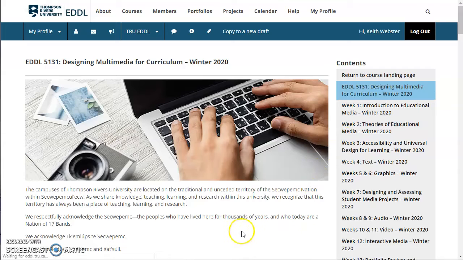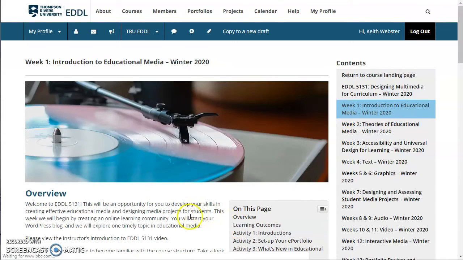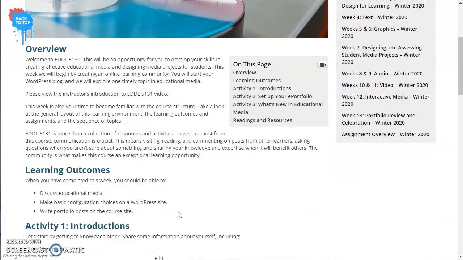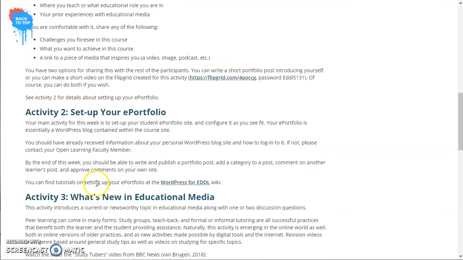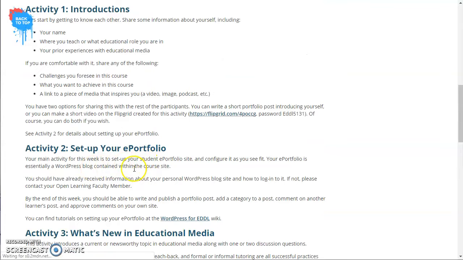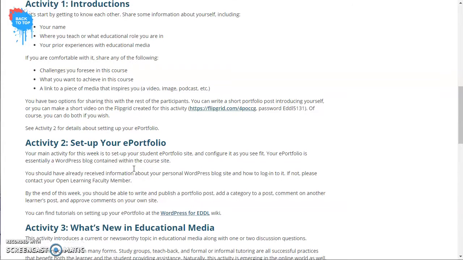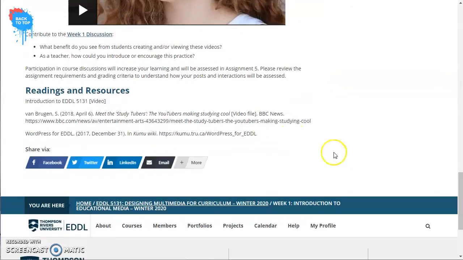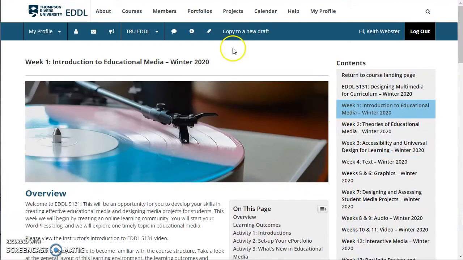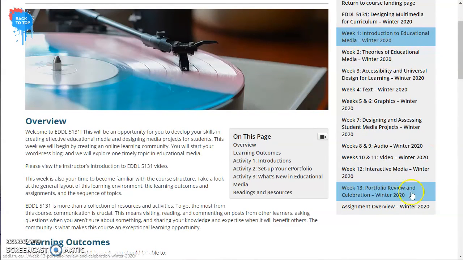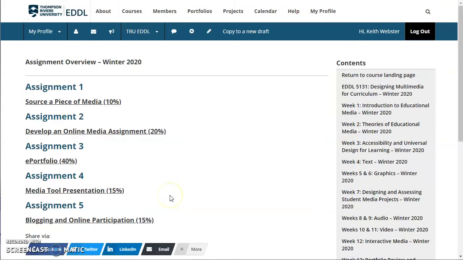If we take a look at the first week, we'll find that each of these topics is structured similarly. With an overview, there's some outcomes that are specific to this particular unit, and there'll be some activities. Sometimes the activity will just say read something, read and respond perhaps, and a list of resources. So that's essentially how this course is set out. Also, at the very bottom of this is a link to all of the assignments for the course.